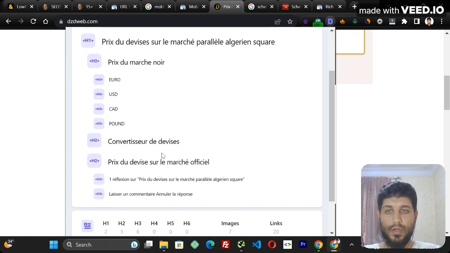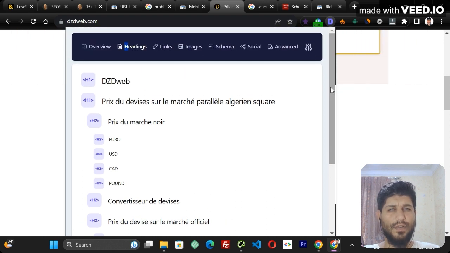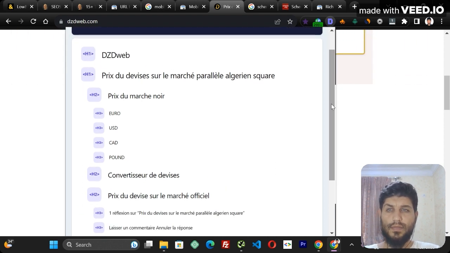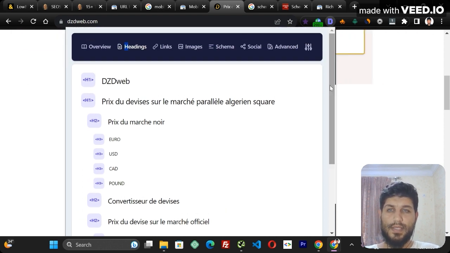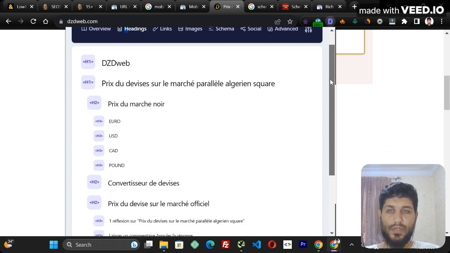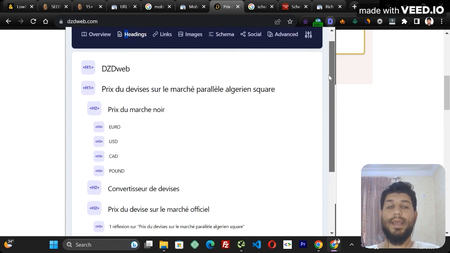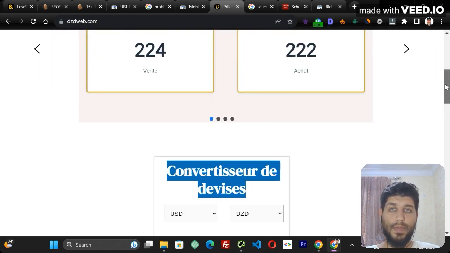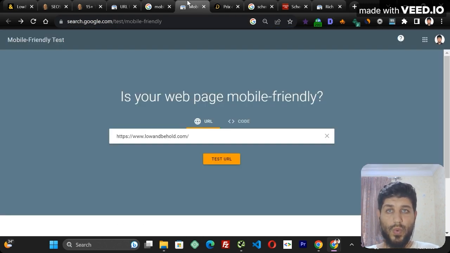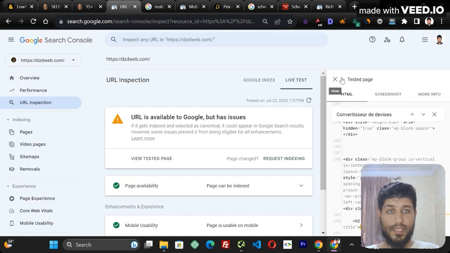H2 conversion of device. I actually forgot to tell you about the headings in the on page element earlier. They are very important and you should inspect and watch them out. So we were talking about the mobile friendliness of the specific web page.